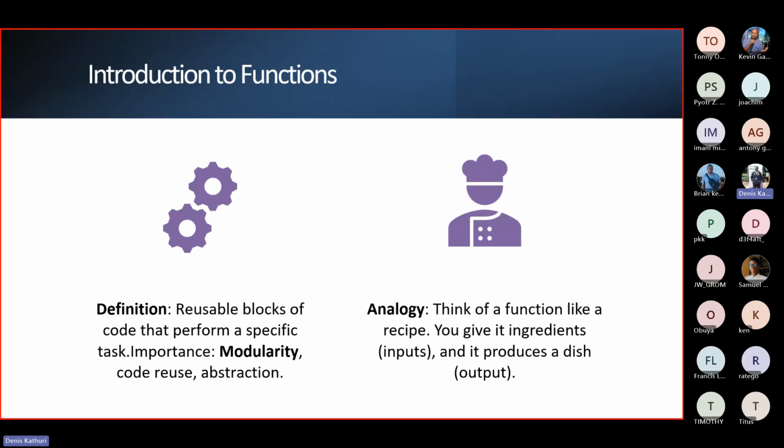And the first thing to ask yourself is, what is a function? Functions are the workhorses of our code. They allow us to break down complex problems into smaller, manageable pieces, making our code easier to write, read, and maintain. So in this case, what I mean is modularity: being able to break a complex problem into smaller, manageable pieces of code that are easier to read and maintain.